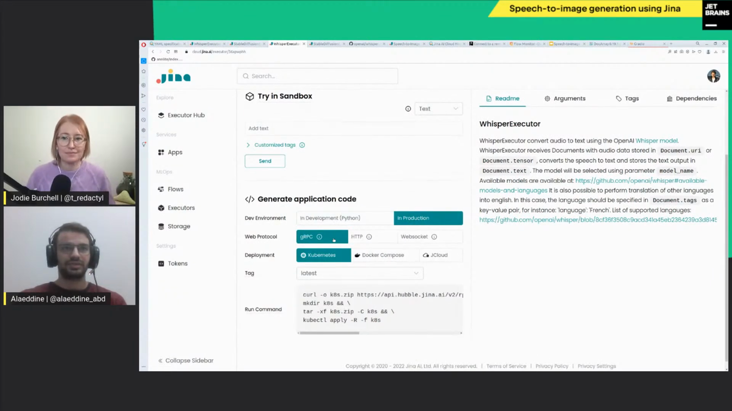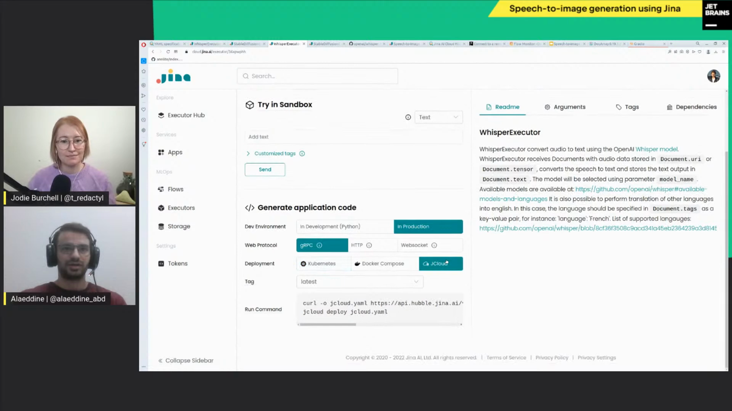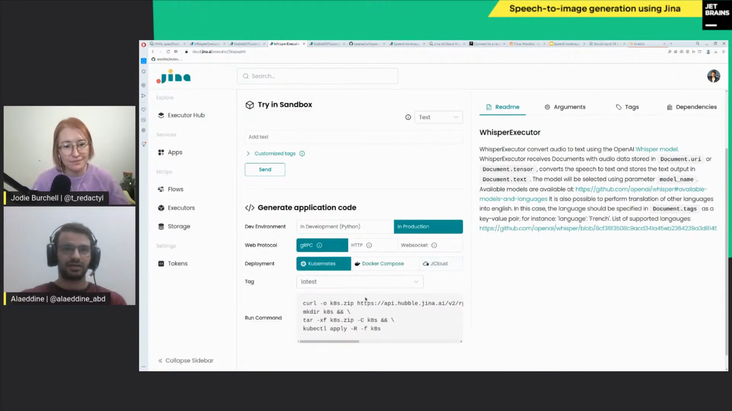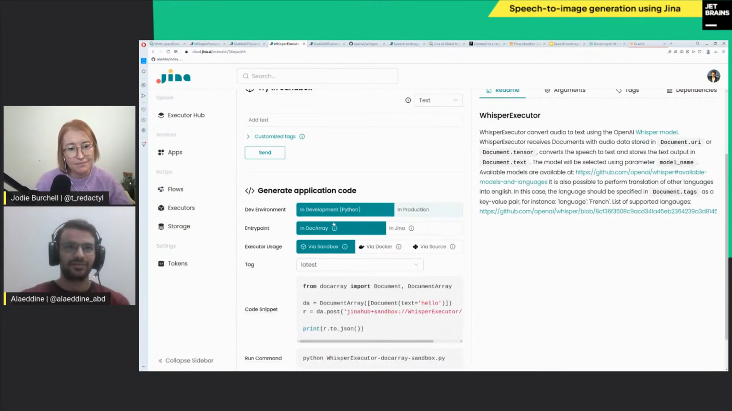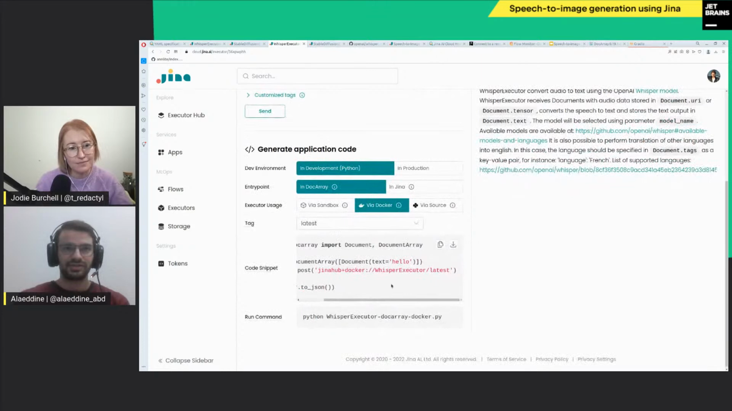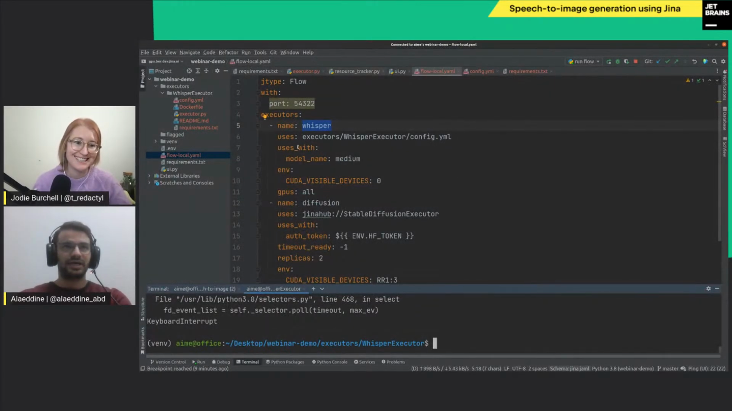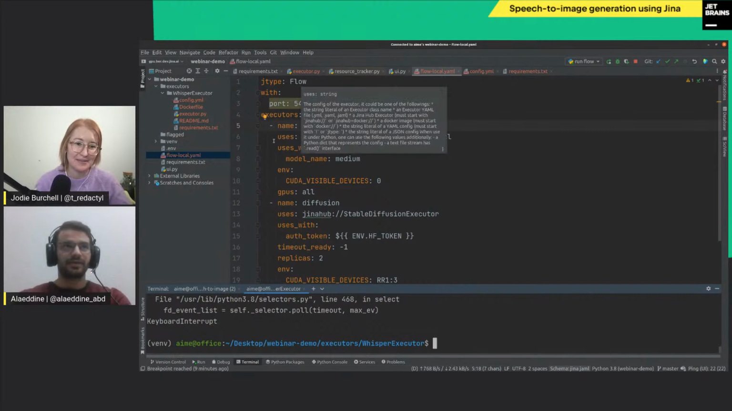I want to use gRPC. All right, let's say development in Python via Docker. So this is how you can pull it. I will copy this URL, this link, and I will try to put it in my flow YAML.